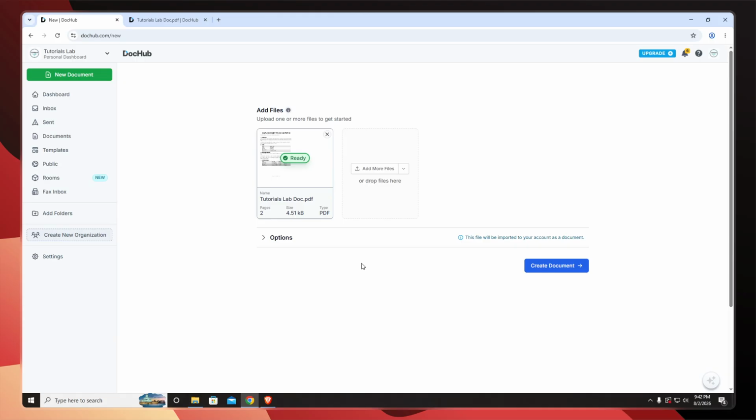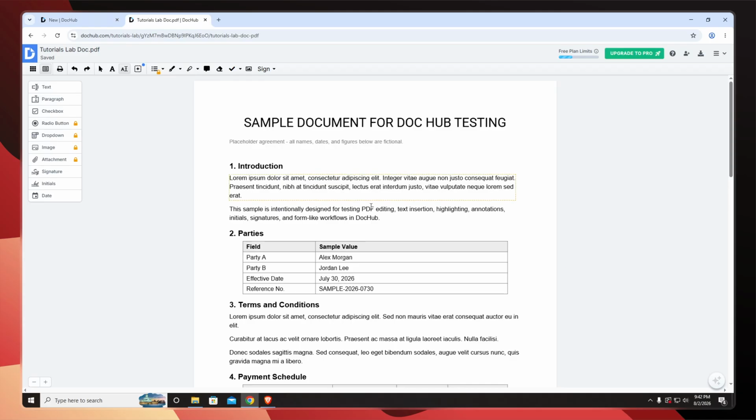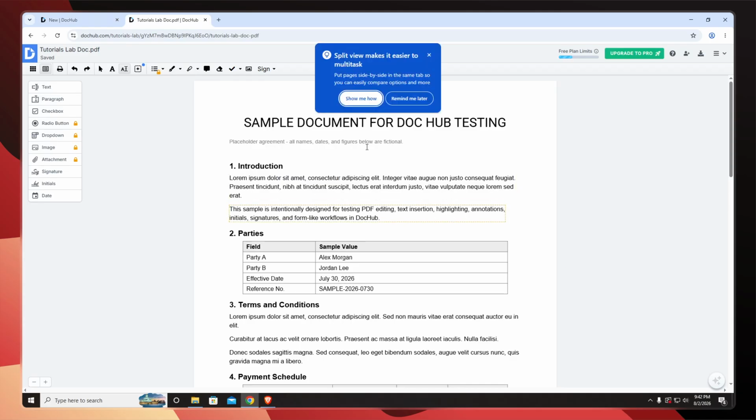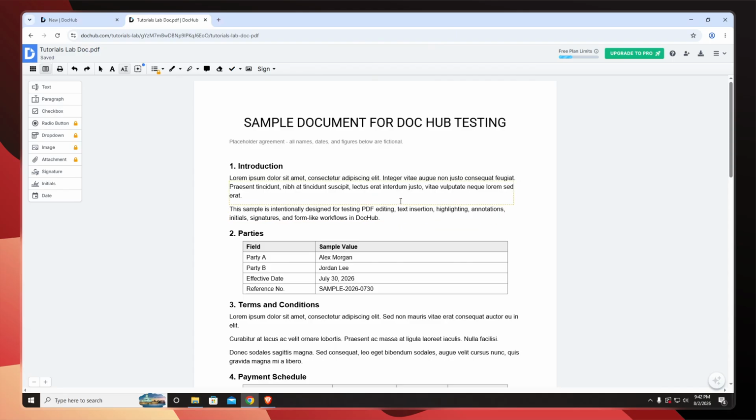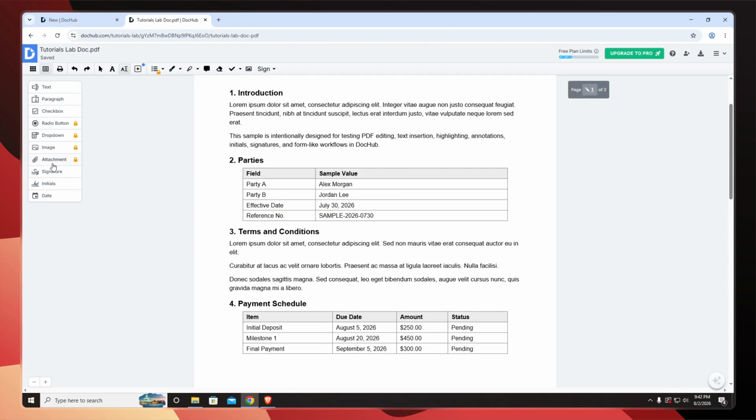Once the upload is complete, look at the bottom part of the window and click on Create Document. This will take you directly to Dochub's document editor page where all the magic happens. On the document editor page, direct your attention to the left side of your screen. Here you'll see all the tools Dochub offers for editing and signing documents. Among these tools, locate and click on Signature.